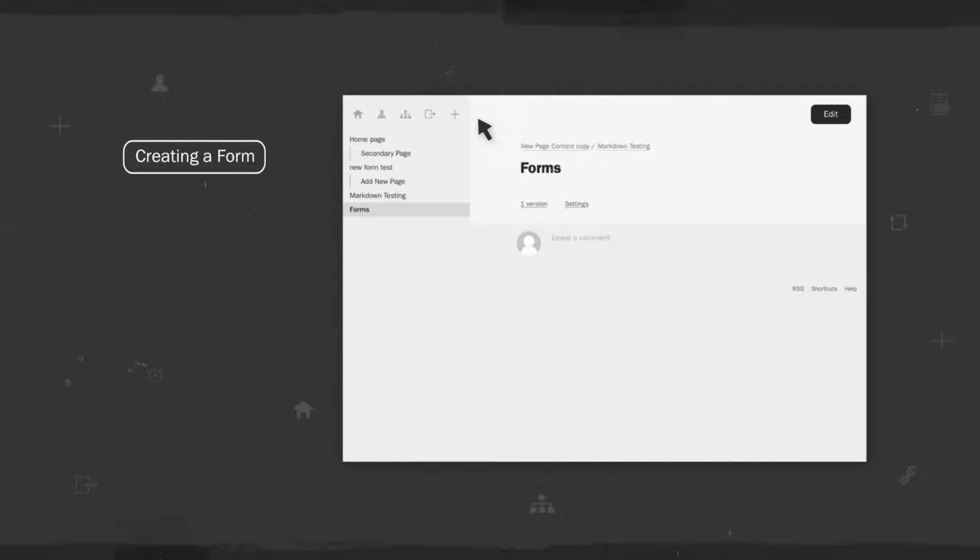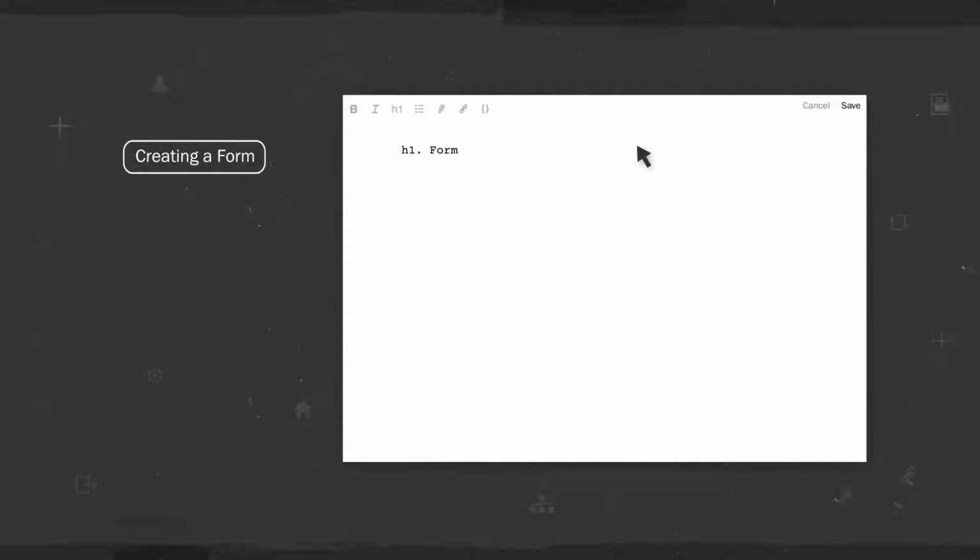Using the simple form inputs in Jumpchart, you can create a form right in line with your content. Let's create a sample form together. Ready? Okay, start off in edit mode on your content page.